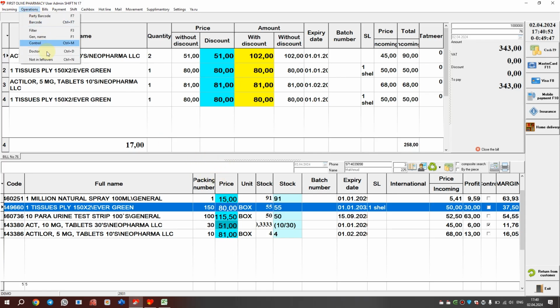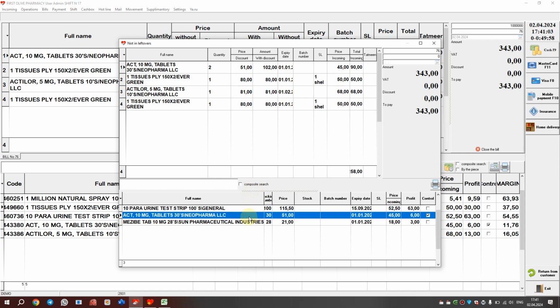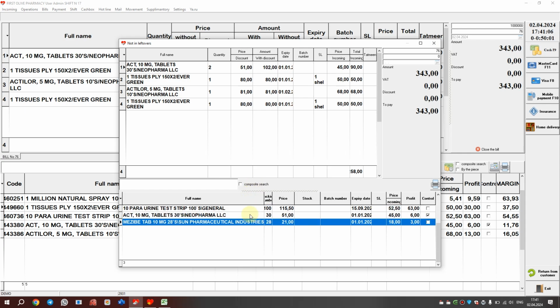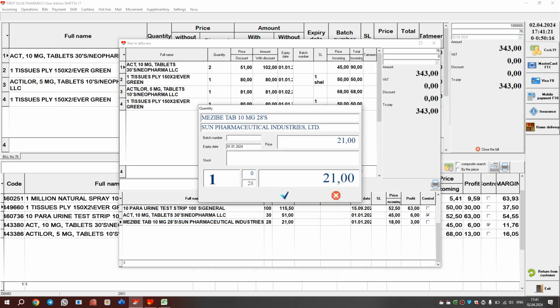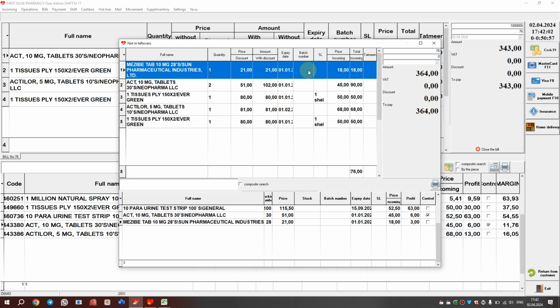Function Not in leftovers or Ctrl plus N is used to display products that are not in stock currently. When using it, a new window opens in which you need to select the required product for shipment by right-clicking the mouse and selecting Select, or the Enter function on the keyboard. This window also has the Refresh or F5 function for updating data. In Fcash, you have the opportunity to sell a product at a minus price if you do not have it in stock. In this case, a sales receipt is printed.